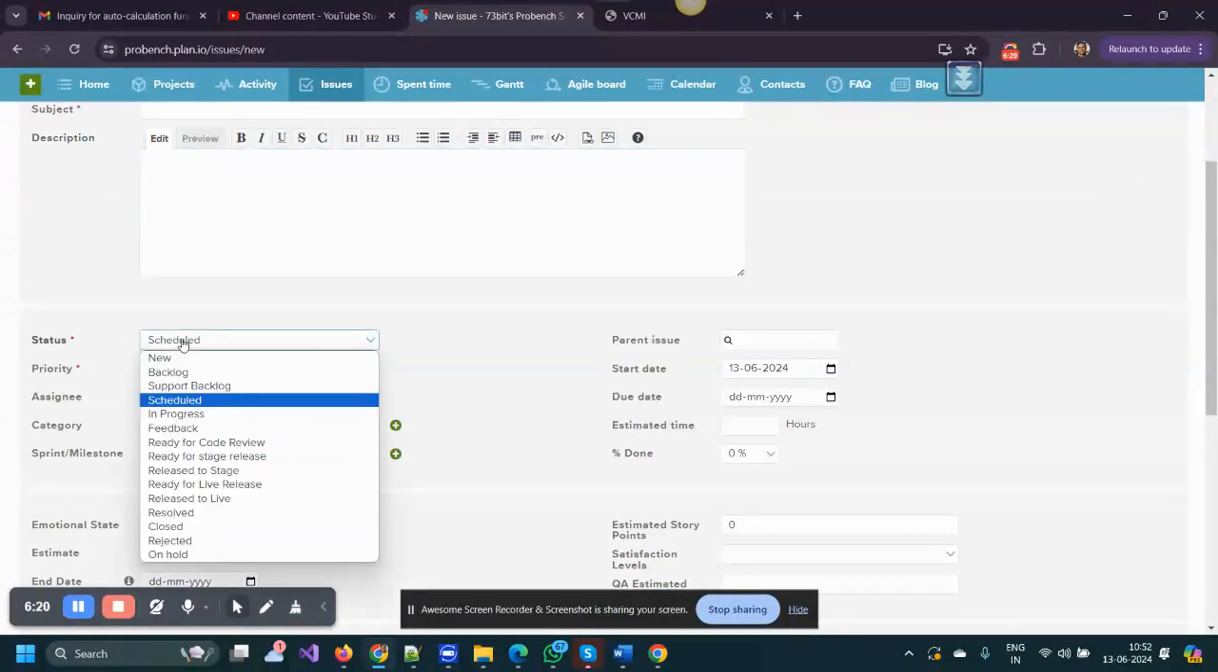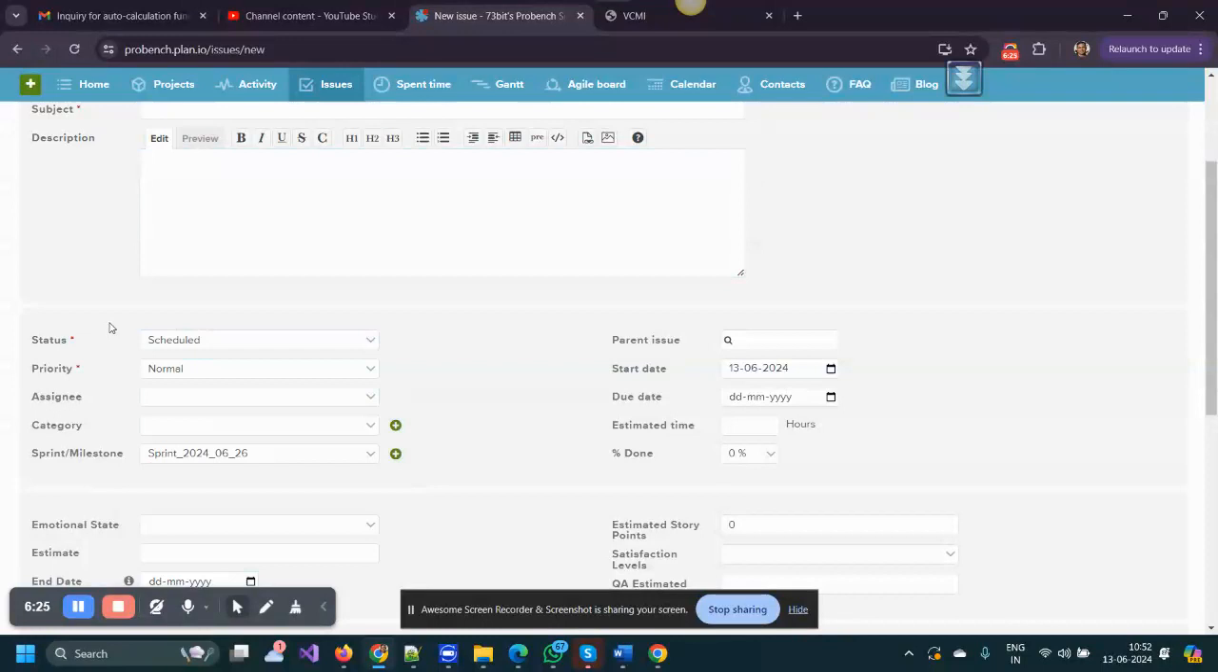Next is the status. Here you can select new or scheduled. By default it is scheduled, so keep it like that, do not worry about that. Okay. Now the next is very important: the priority.